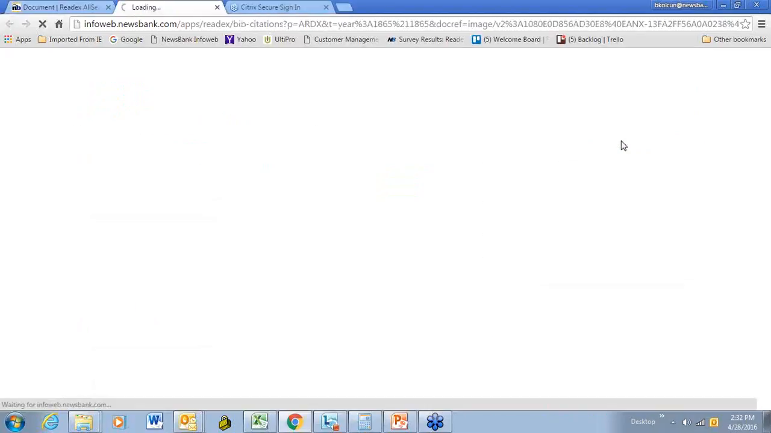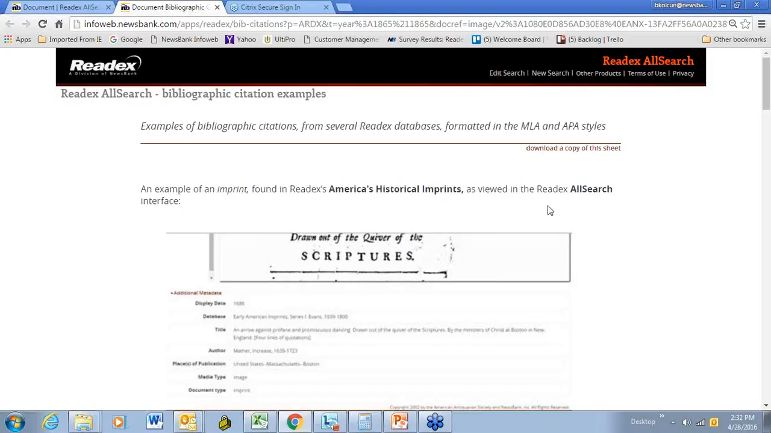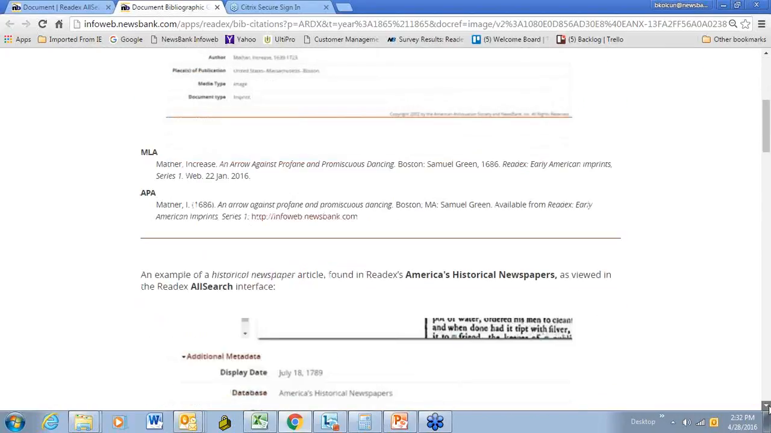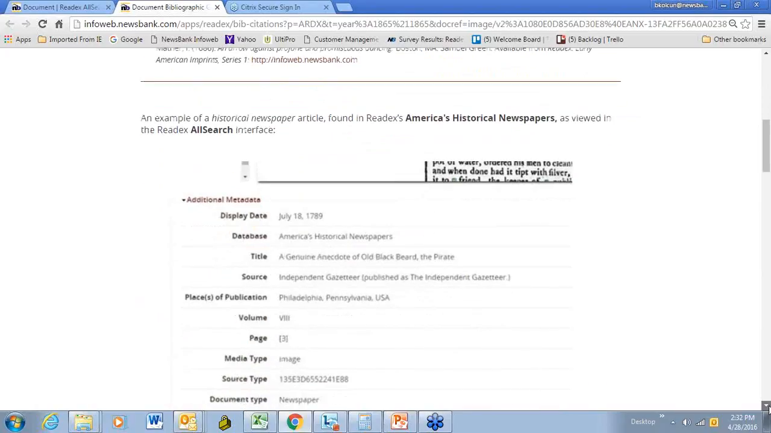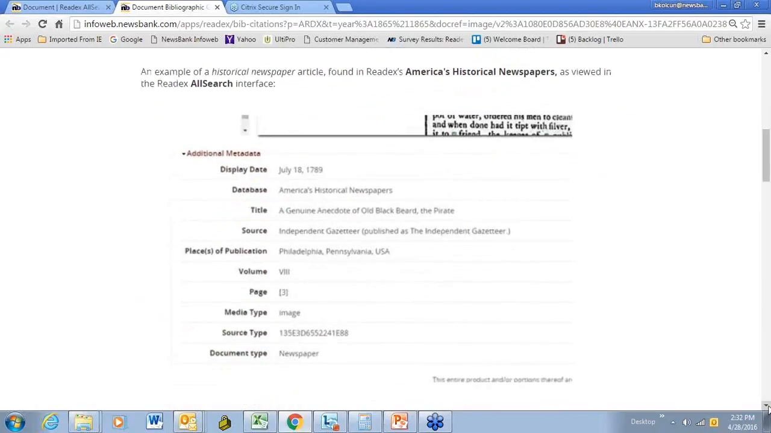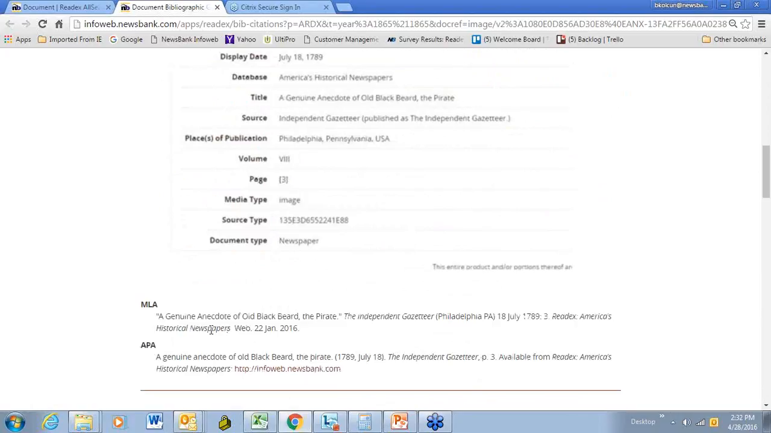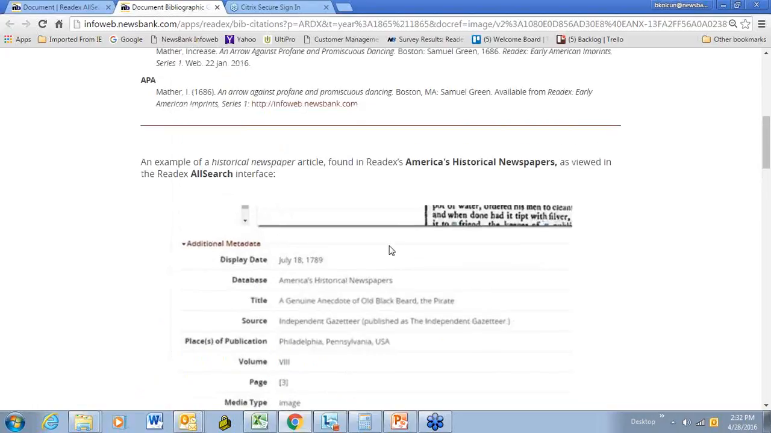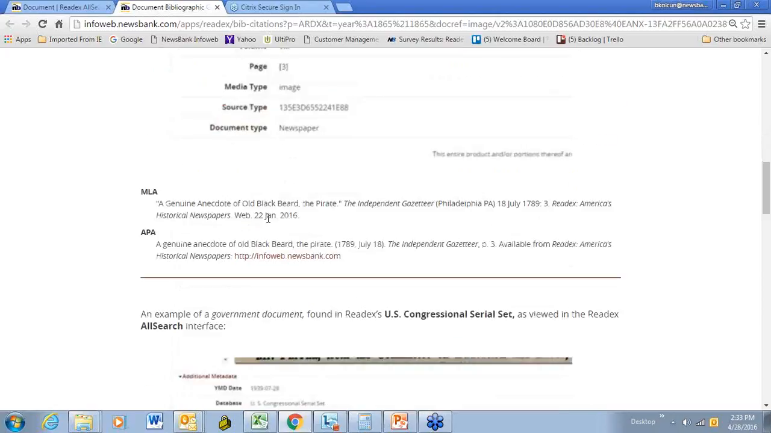We also have citation information. What we've provided in this case is the ability to format based on MLA and APA styles. One of the things that we learned in doing our research for AllSearch was the need for students to be able to understand how to cite or to format their citations based on typical style guidelines that are used in college campuses across the country. And MLA and APA seem to be the most used ones. And so we provided means, saying if you want to cite a newspaper from a Readex database, we provide you an example of that down here where it shows you how to cite MLA style or APA style.